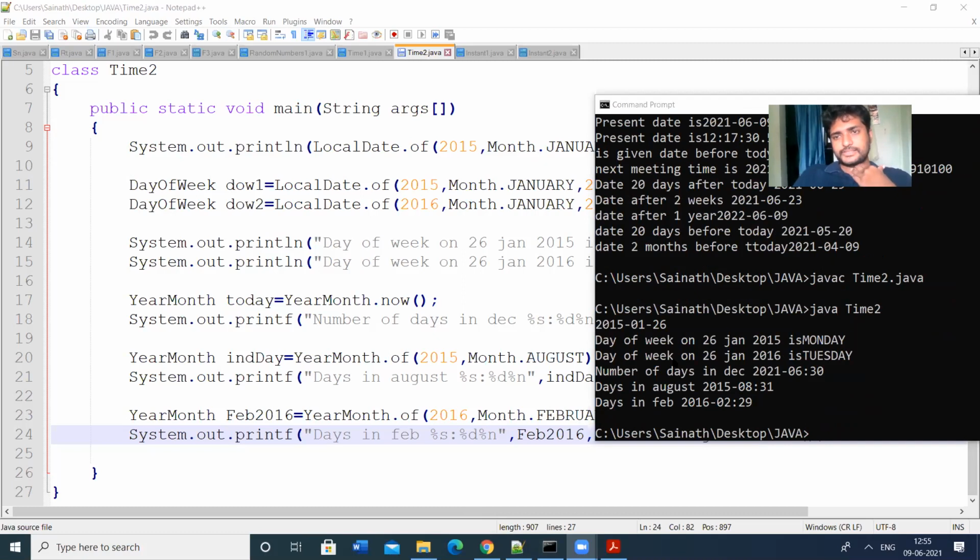So let us check the output. The first statement shows 2015 January 26, so the date will be displayed. That day is Monday. The day of week means that the 26 January 2015 date is Monday.